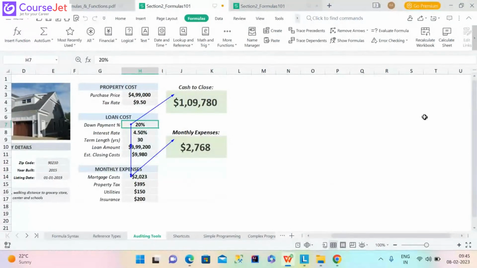We are going to continue with the property calculator example for this tool also. In this case, I want to focus on the tax rate value, this hard coded value right here in cell H4. Specifically, I want to understand which other cells might be impacted if I were to change my tax rate value. In other words, I want to know which cells are dependent upon H4.